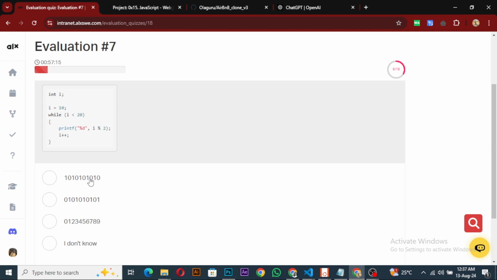So what is a web framework? A web framework is a software that is designed to support the development of web applications.